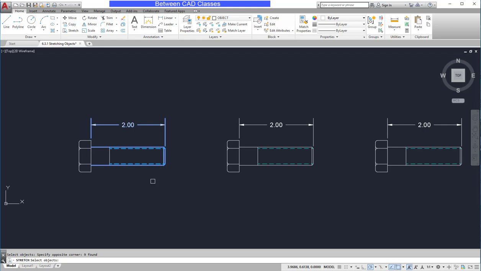After I've selected my objects, I'll press Enter to tell AutoCAD I'm done selecting. Then I will pick a base point. I'll pick the end of the bolt in this case. Now I can use polar tracking and direct distance entry to resize this. So let's say I want to make this 1/2 inch longer. I'll stretch to the right, 0.5, then Enter. And as you can see, I now have a 2.5 inch bolt.